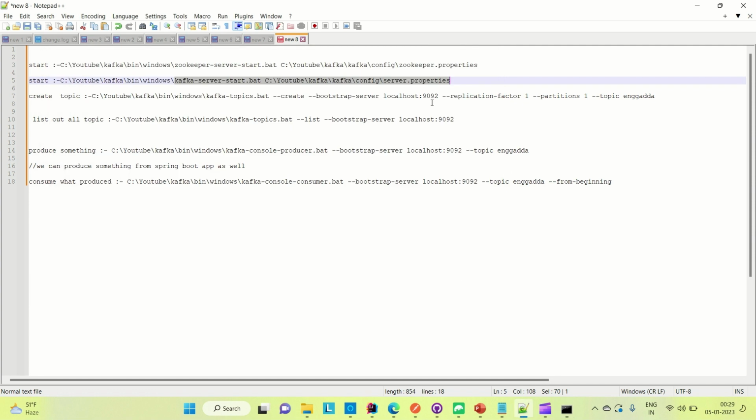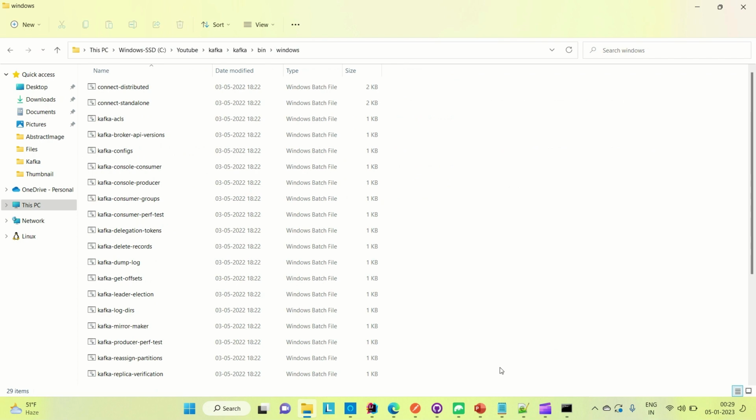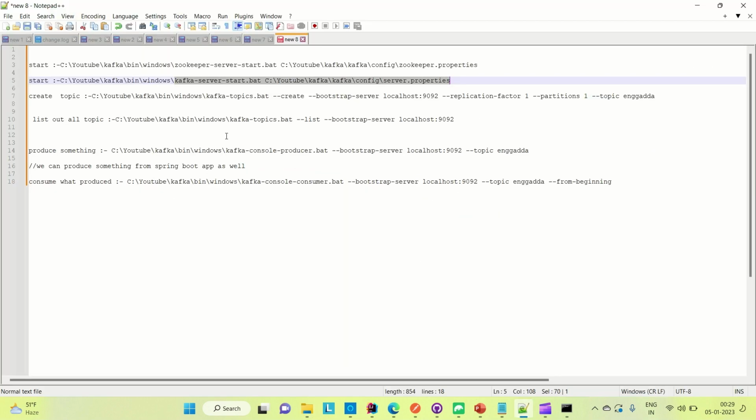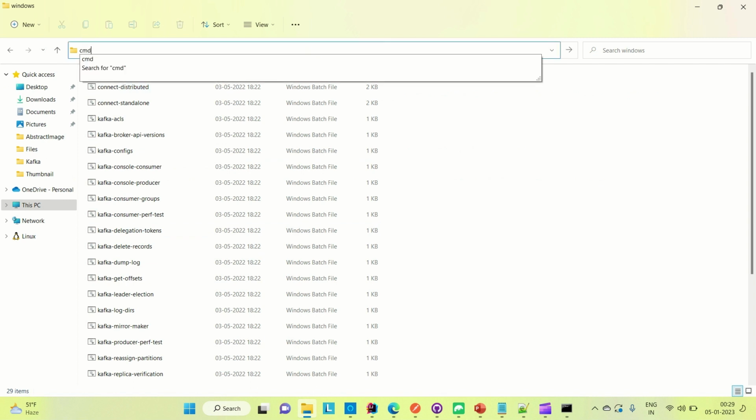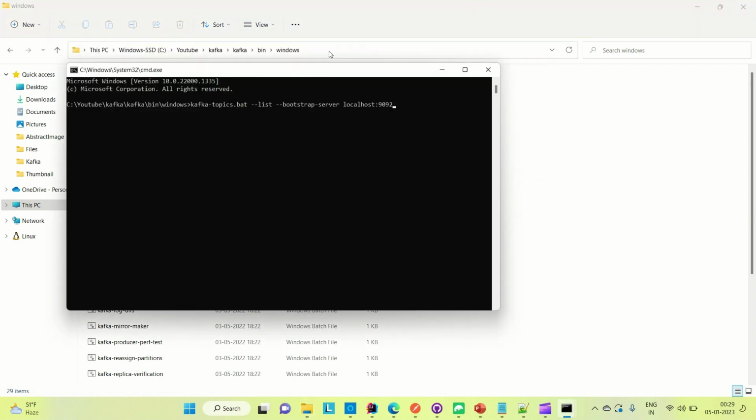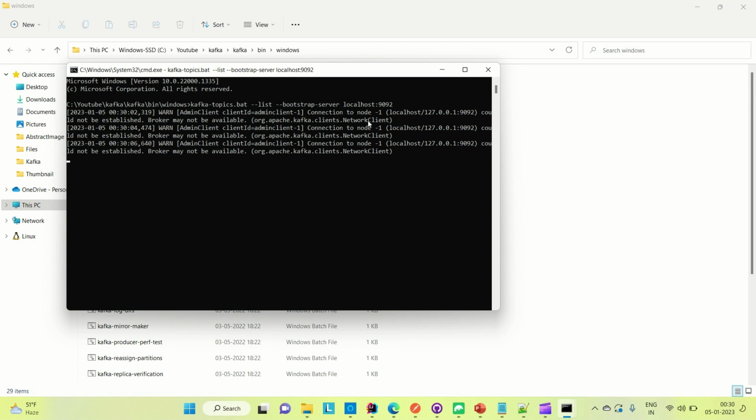Now coming to the third command. First of all, let me show you all the topics that we have created. So for that, we need to use kafka-topics.bat, and then we need to list them out. So we need to run this command. So let me go to the Windows folder and then open a CMD here. Let me paste the command and then run it. So it will show you all the topics that already exist. Okay, it is giving some error.